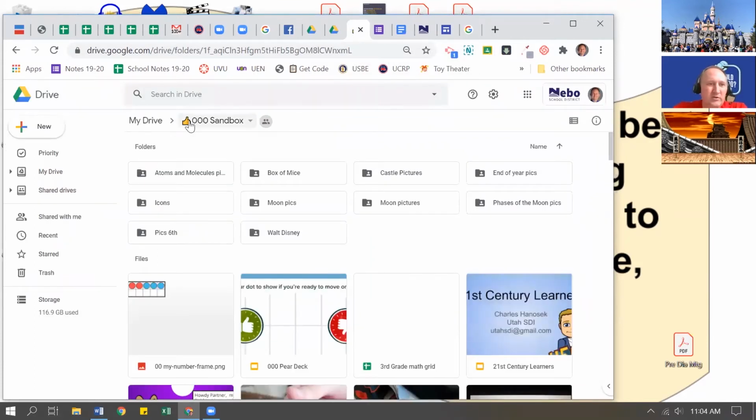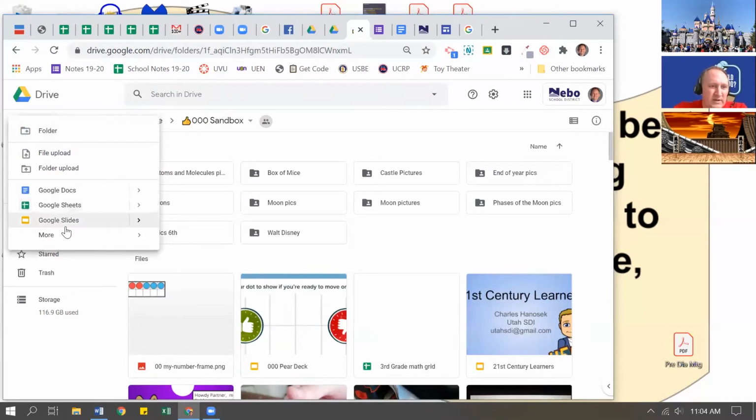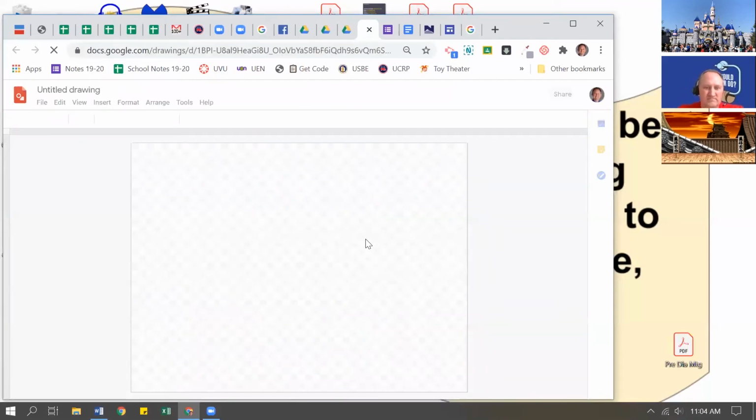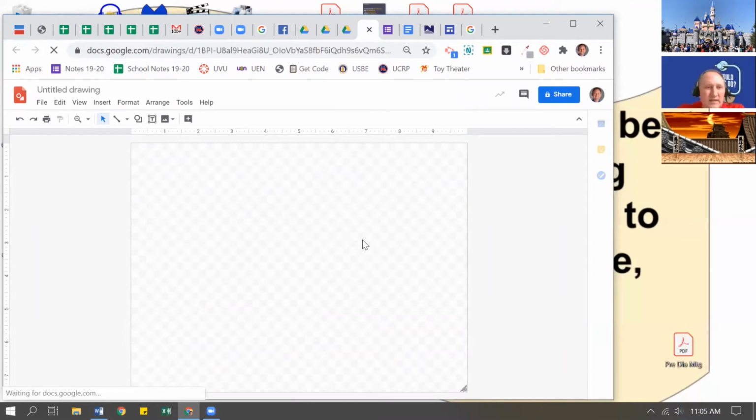So I'm going to open my Google Drive, click on New. I'm going to come down to the More button, slide over and down is Google Drawings. And I'm going to create a new drawing. One of the things you're going to notice as this is loading up is a lot of the same tools that you're familiar with from Google Slides, Google Sheets, Google Docs. You're going to see some of those same tools up at the top.